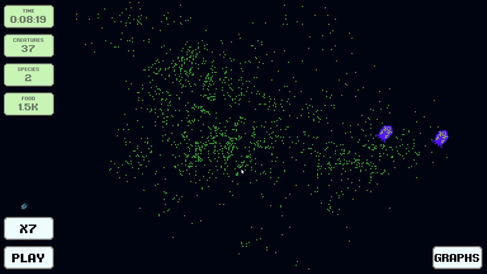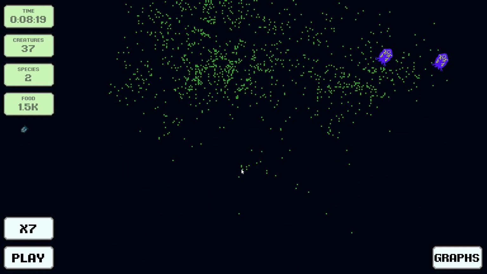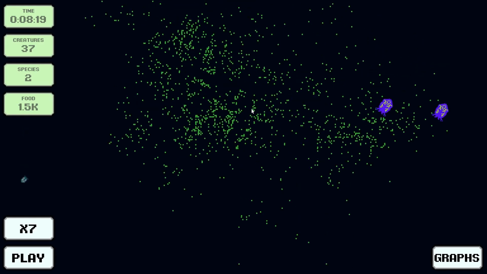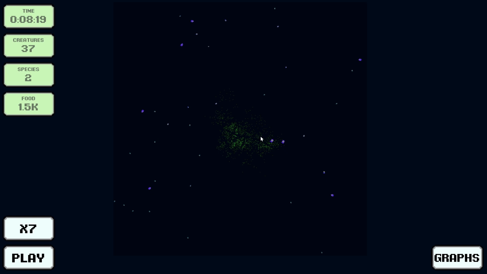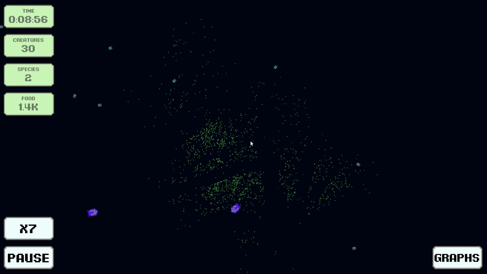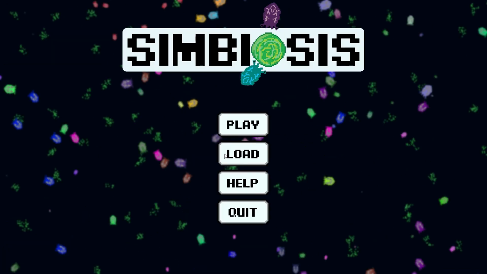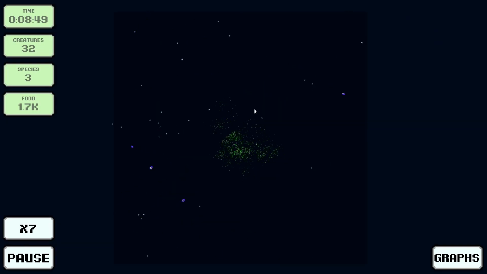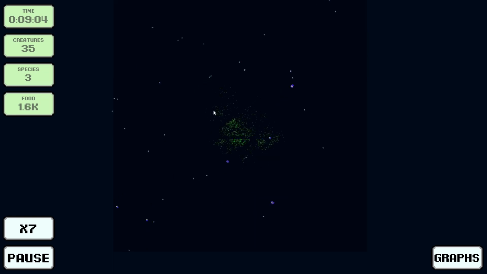Now, one very important thing is that I want the game to be able to save itself whenever the user presses a button. So the button to save is 0, and when you do press it, the game saves, and if you press escape and you go to load the second simulation, you can see that it loads exactly as it was.